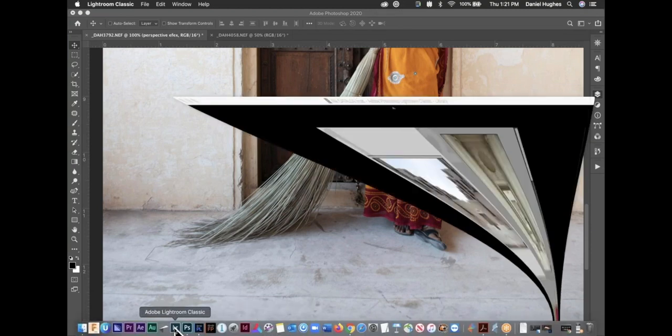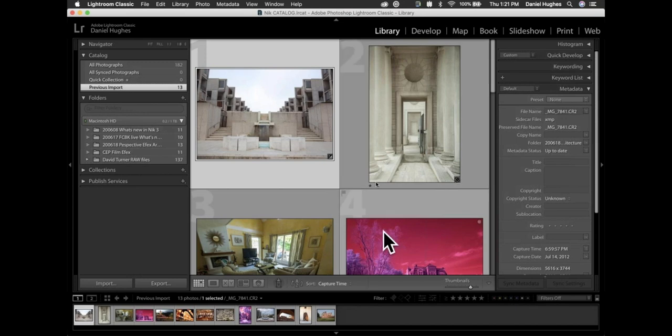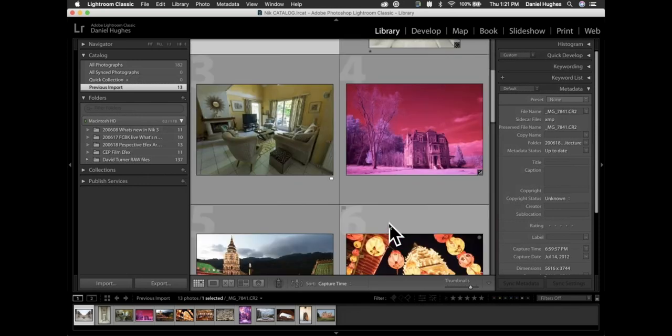So let's jump over into Lightroom. We talked a bit about the modules that are built into the DxO perspective effects, and those are the same modules that PhotoLab 3 uses. So I'll just point that out as well. So if you're a PhotoLab 3 user, it's the same kinds of modules that are being applied.